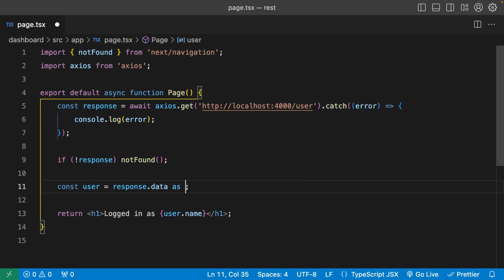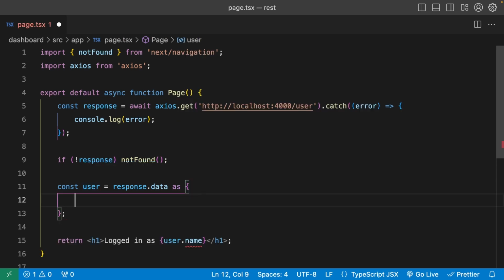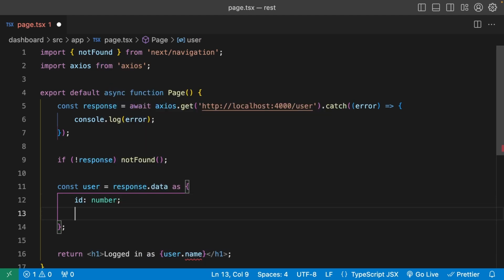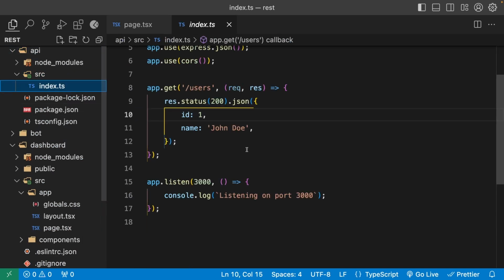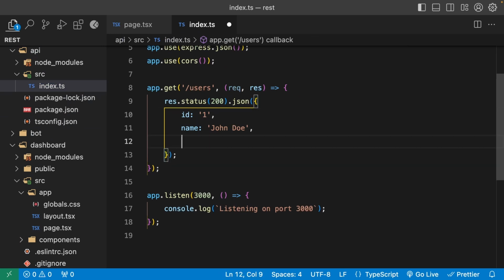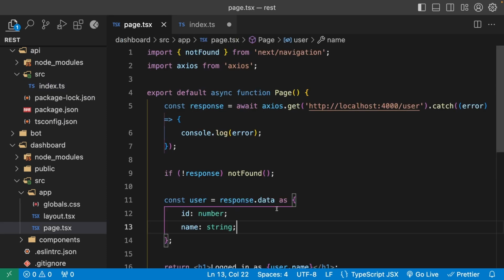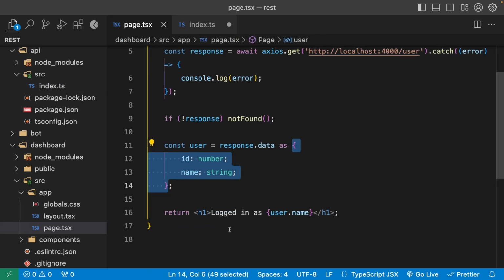Now I could manually cast a type and set the return type to an ID of number and name of string. But the problem here is if we go back to our API and let's say over here we change the ID to a string and let's say we add a new property called age and set it to like 20. If we go back, this type is suddenly outdated. This is where tRPC is super helpful.